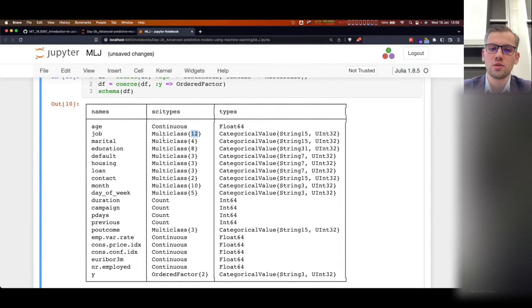effect of this coercion. Okay, we change the scientific types, but we change the data types as well. So MLJ can't just keep a string here and call it a multi-class, not textual. So actually you need to change the data type, but it's also for your and my own good, because categorical value is not a base Julia type.